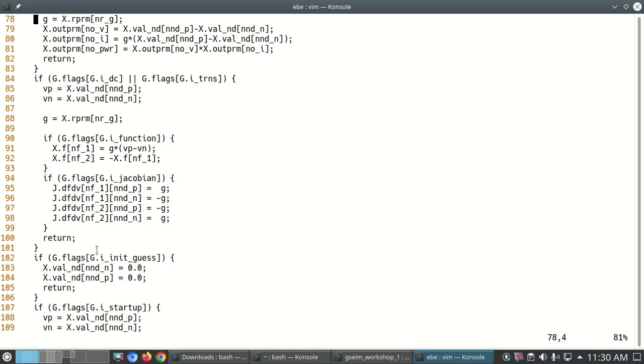In the same file, we also describe how this element behaves, or what is the equation that it satisfies. And in that sense, these element templates are completely decoupled from the C++ GSEIM solver. So here is the relevant statement. These two functions, nf1 and nf2, are the current specifications. So what is the current entering the P node of this device? What is the current entering the N node of the device?